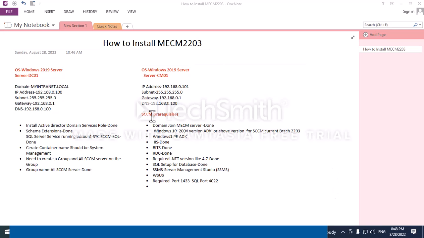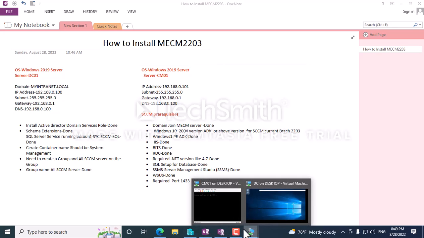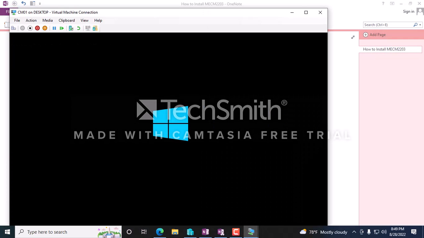So this is not a straightforward installation, so we need to follow all of the things. We have also installed the WSUS, and most of them we have covered, and also we can enable the port as well. ADK is installed, pre-ADK is also installed, done. Let me check the machine.